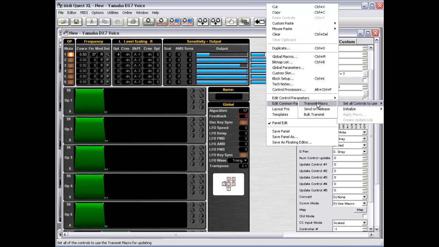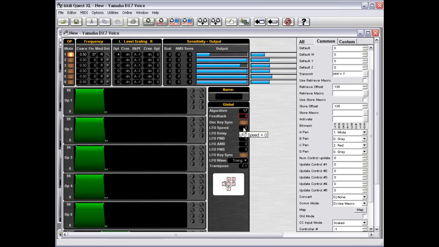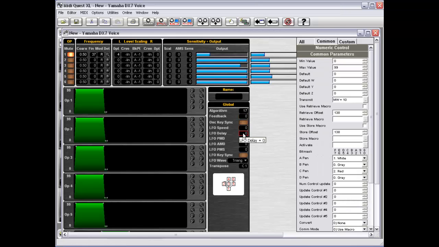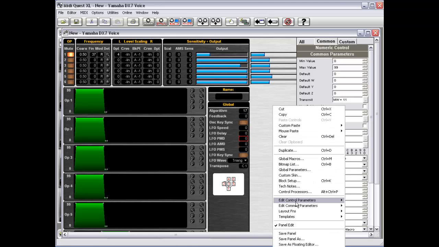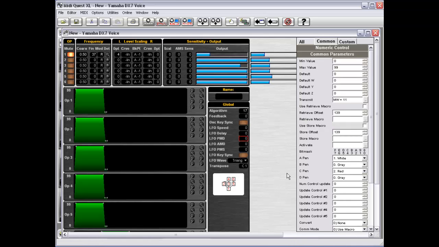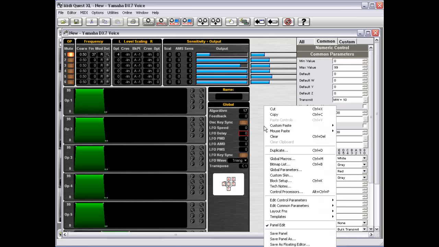So if I choose transmit macro and now look at each control, it uses transmit macro. If I now set it to bulk transmit and look at each control, it now is using the bulk transmit option.